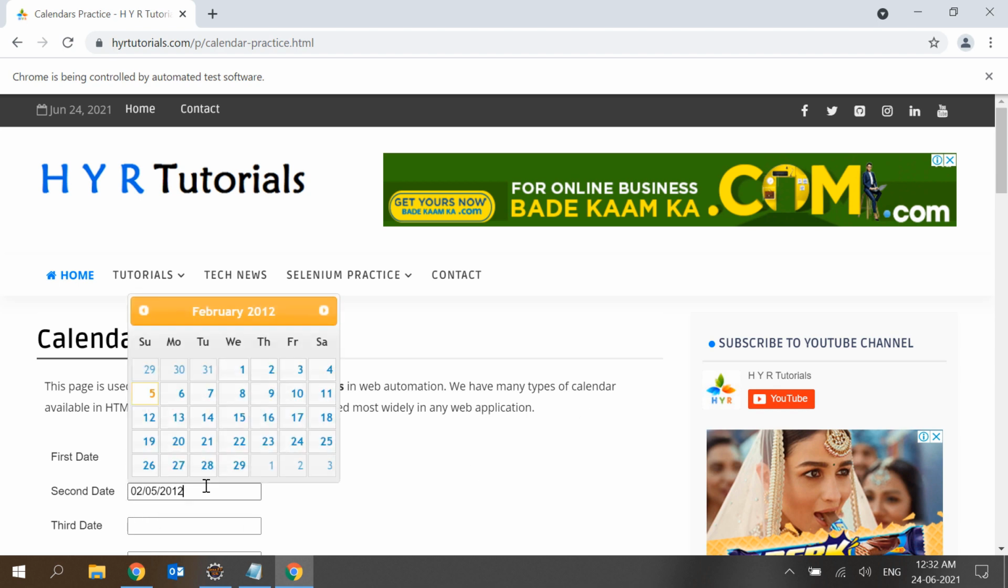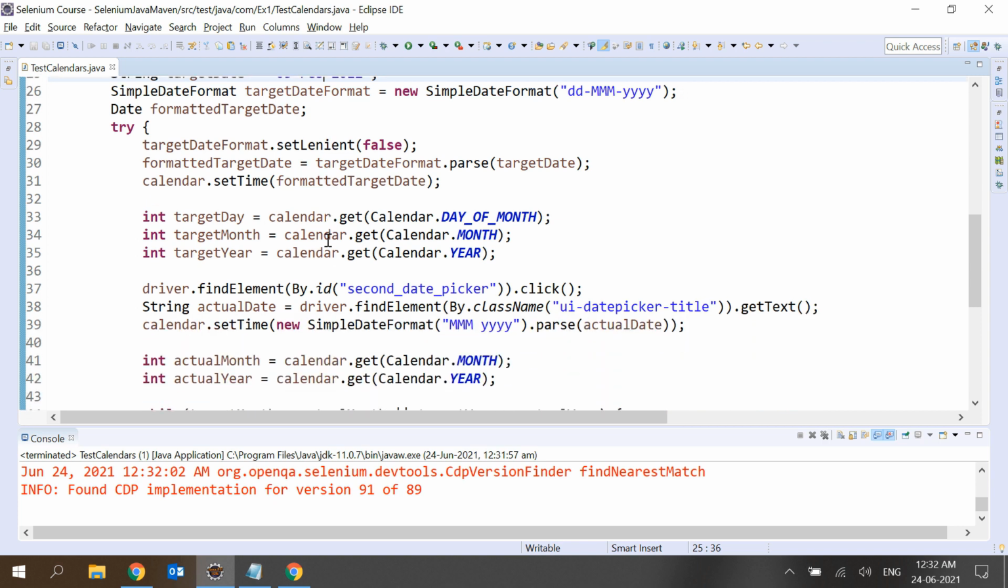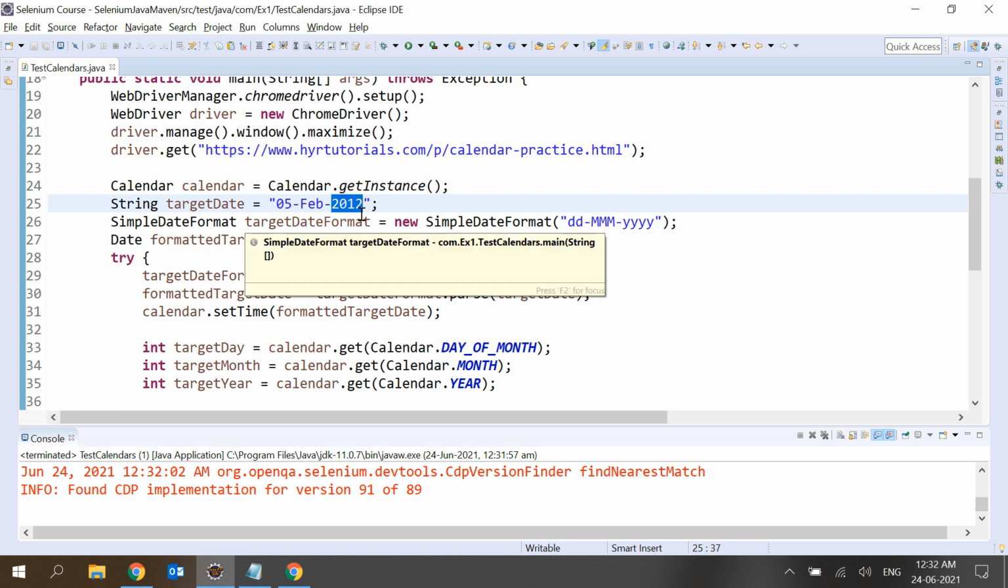02/05/2012. So if you click on that, you can see the date is selected as 5 in February. So that is what I want to select, right? That is how you need to dynamically select the past date. Okay. So here I can select any date. We have selected the date which is 9 years previous.